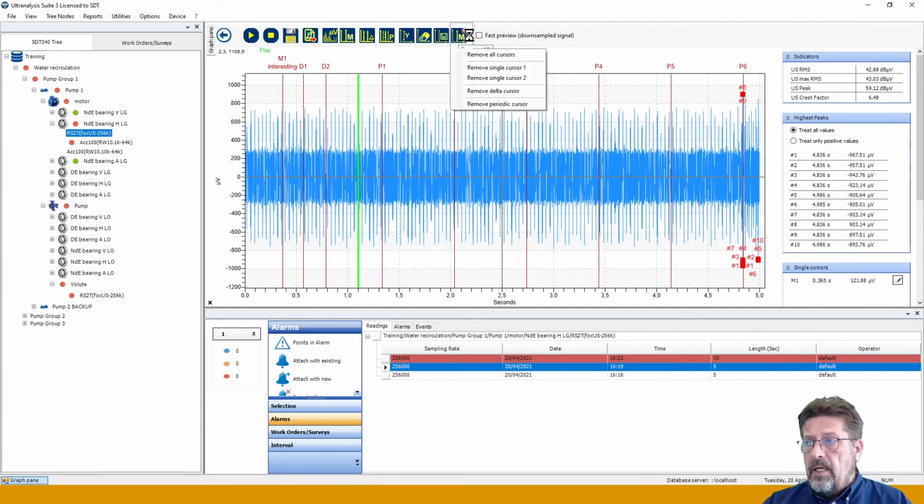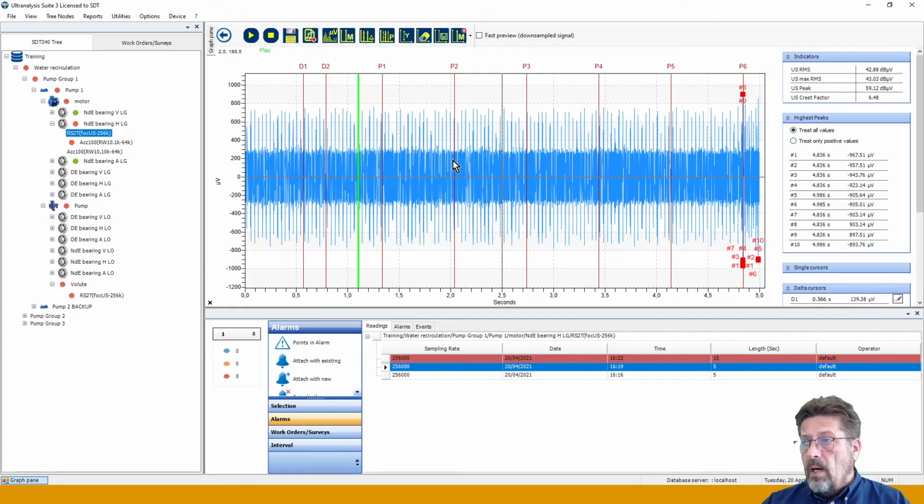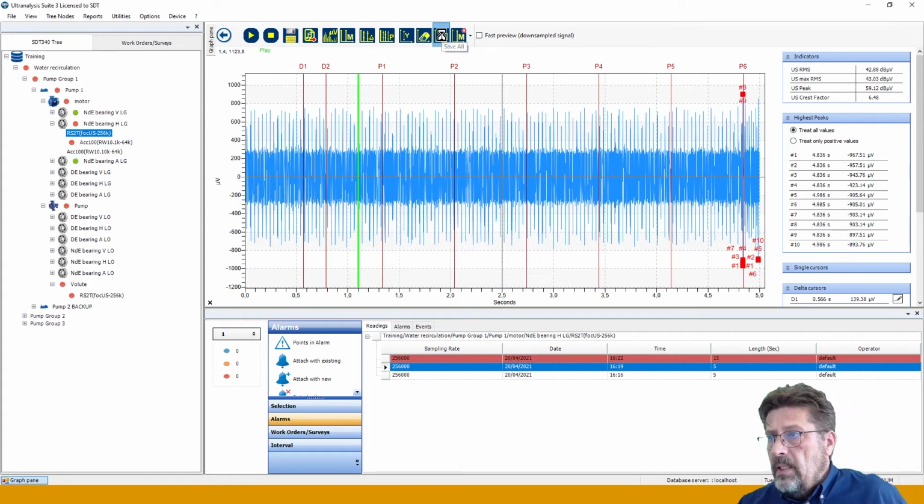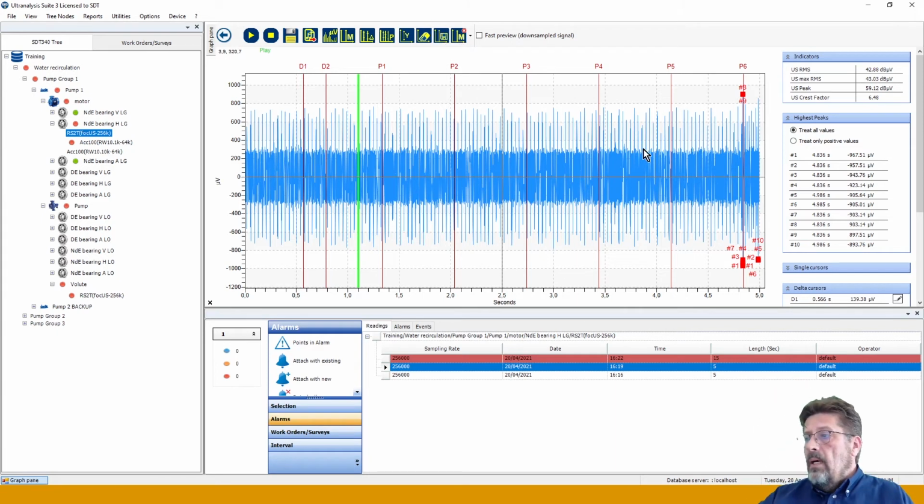So you can click here on a drop-down menu, you can remove all cursors, or you can remove just some of them. So I can remove single cursor number 1. Everything else is here. Or I can simply remove them all. I will not remove them all for the moment. I want them to be saved.